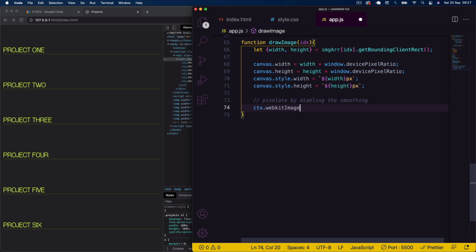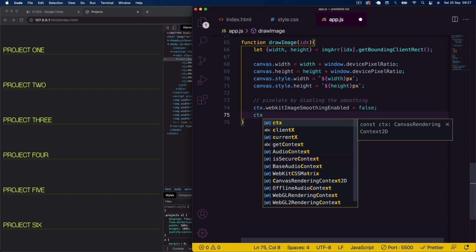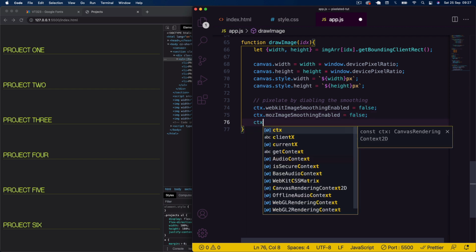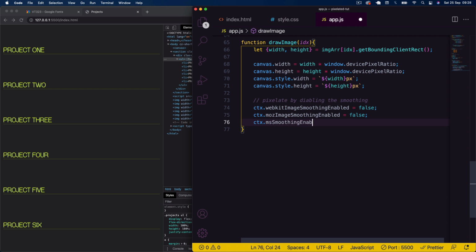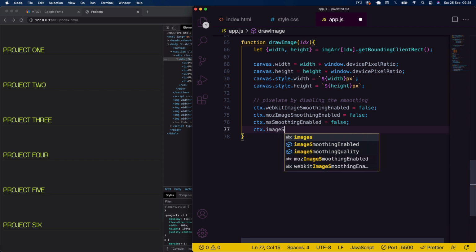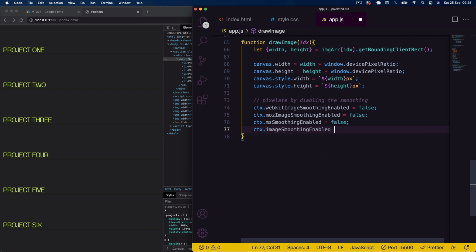webkitImageSmoothingEnabled, and that is going to be set to false. There's a few of these. They're all the same function, but it's just to make it compatible on all browsers, really. So it's just imageSmoothingEnabled equals false as well. And then for Microsoft, we'll just say ms smoothing enabled equals false. And then finally, we'll just say ctx.imageSmoothingEnabled equals false, like so. Okay, so that should be it.